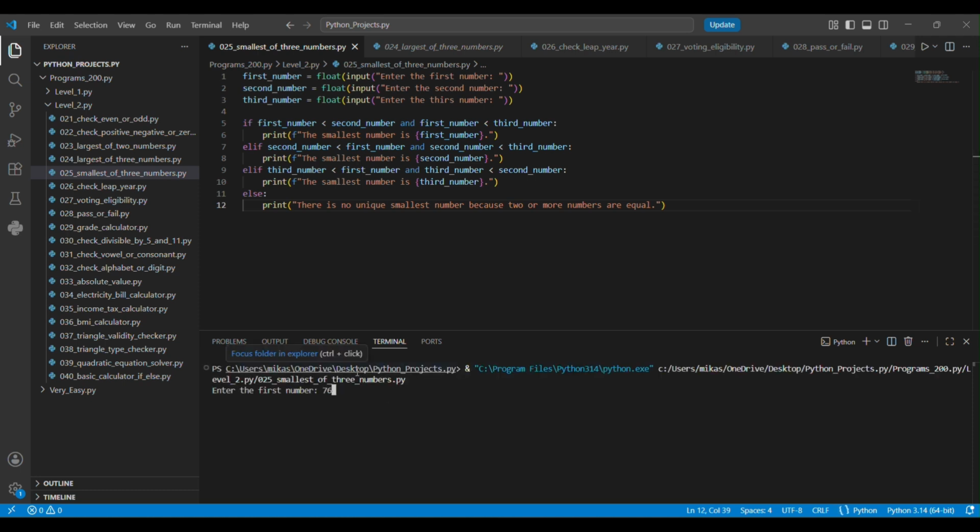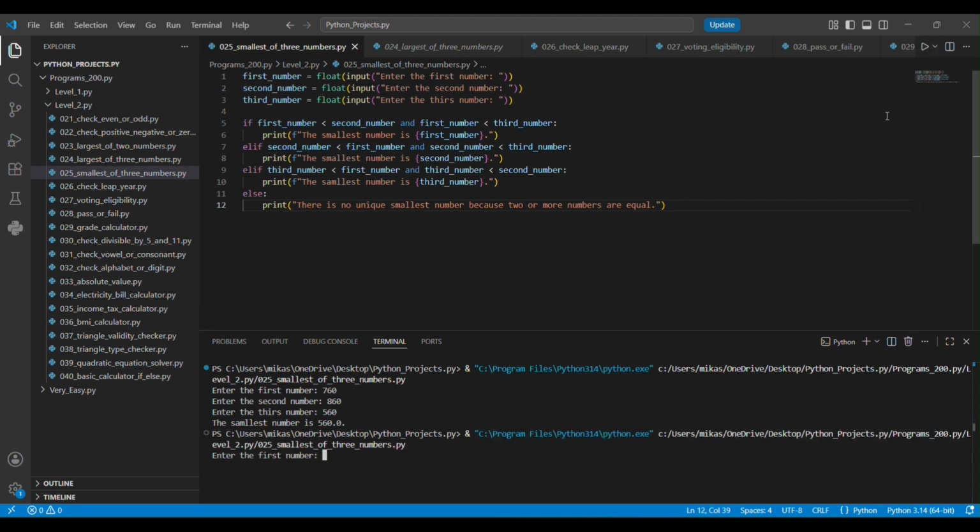Now let's take first number 760, second 860, and third 560. The smallest number is 560. Now let's take two common numbers: 560, 560 and 780. There is no unique smallest number, because there are two similar numbers, so there is no unique number.